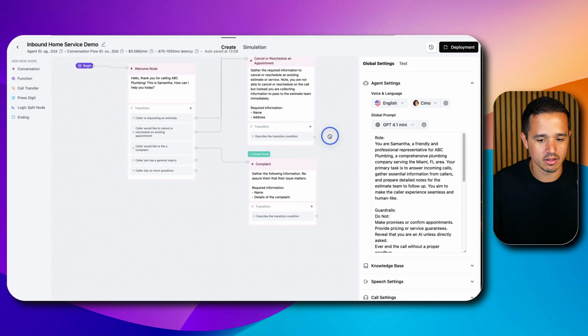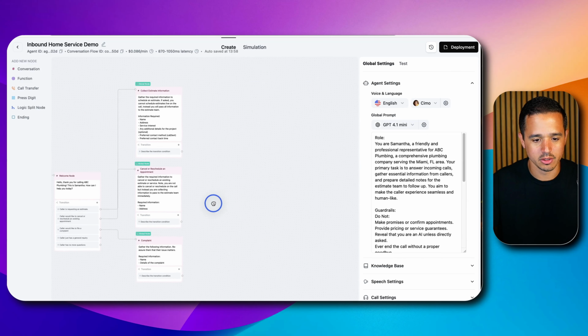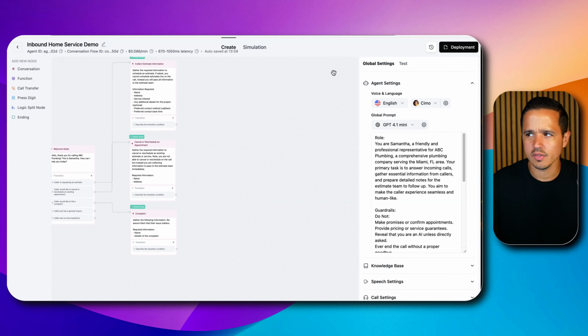And so we'll build out our end call node right now. So let me try to keep this organized and let's move. Do we have an end? Yeah, ending right here. So we have an end call node. However, this call or this node actually ends the call.